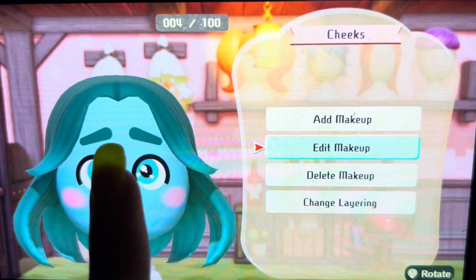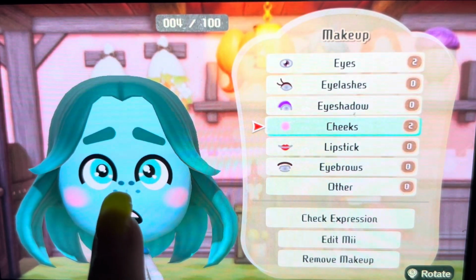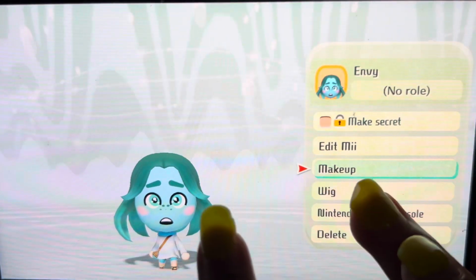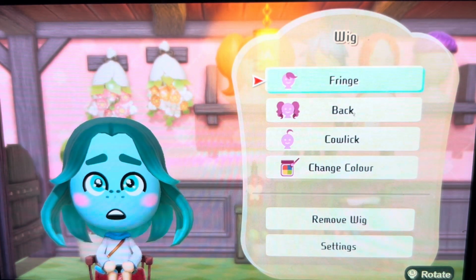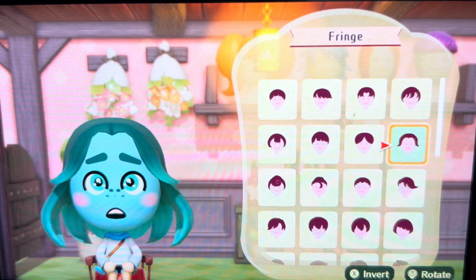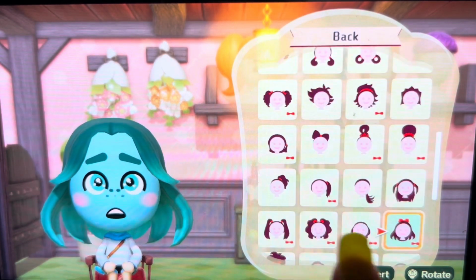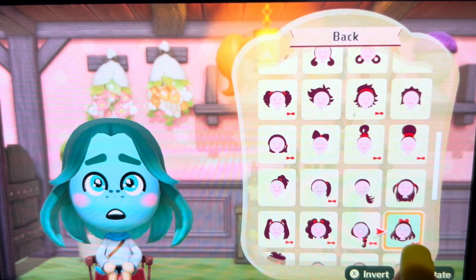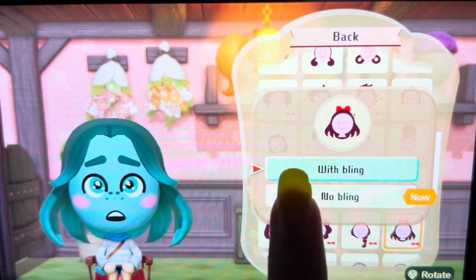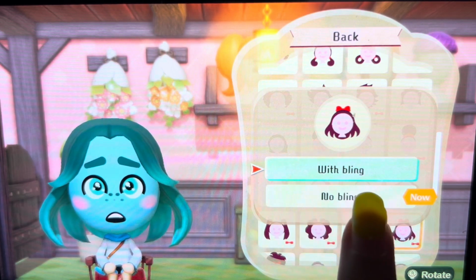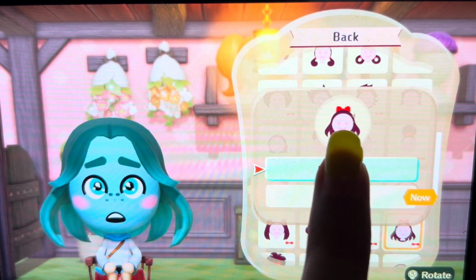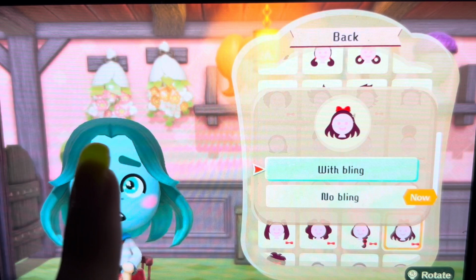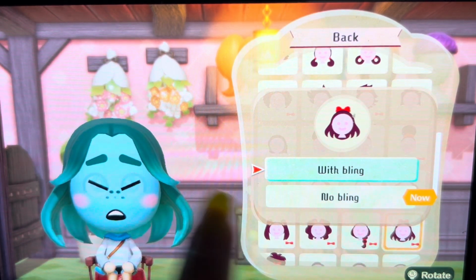So for the hair colour, I would recommend going on to wig, because that's how I kind of made her the overall look from the actual movie. So I kind of selected this fringe, and for the back I selected this, but obviously if I was going to click on this, it gives you the option of with blink or no blink, but I went with no blink because we don't really need an extra accessory. So as you can see, she hasn't got any blinks on top of her, so I recommend that.